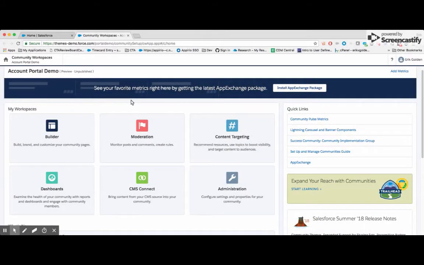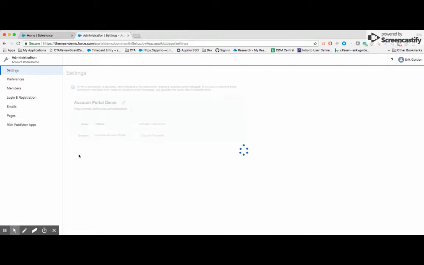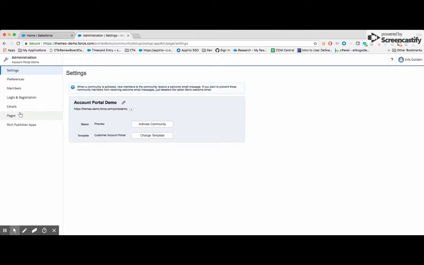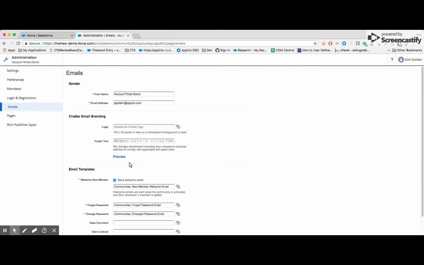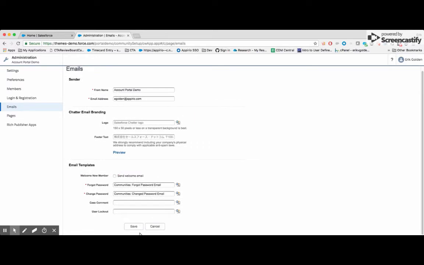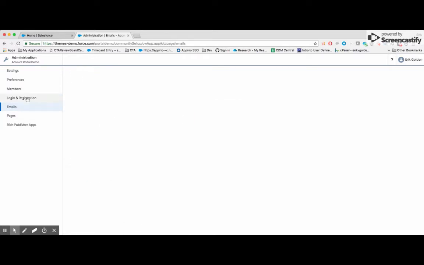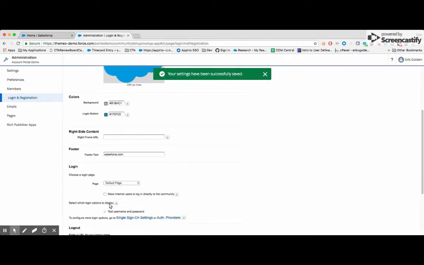All right, so our community has been established, and we're here in the workspaces screen. We've not done anything else to it yet. First thing I'm going to do is go to administration. There's a little bit of housekeeping I like to do here before going in and doing anything within Builder. So first thing I'm going to do is go to emails, and because I'm working with this for development purposes, I'm going to turn off the welcome email because we don't need it. I'm also going to make sure that internal users can log into the community without any trouble.